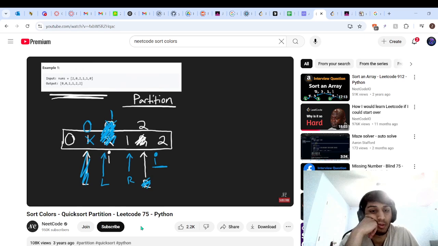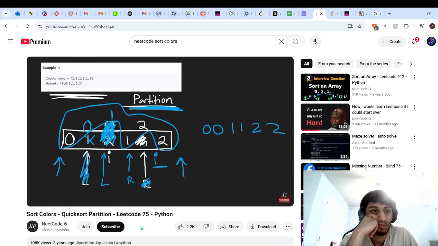So now we're done. If you take a look at our output array, it's a little bit messy, but let me just kind of draw this. It's sorted, right? 0, 0, 1, 1, 2, 2. So let's dive into the code now.